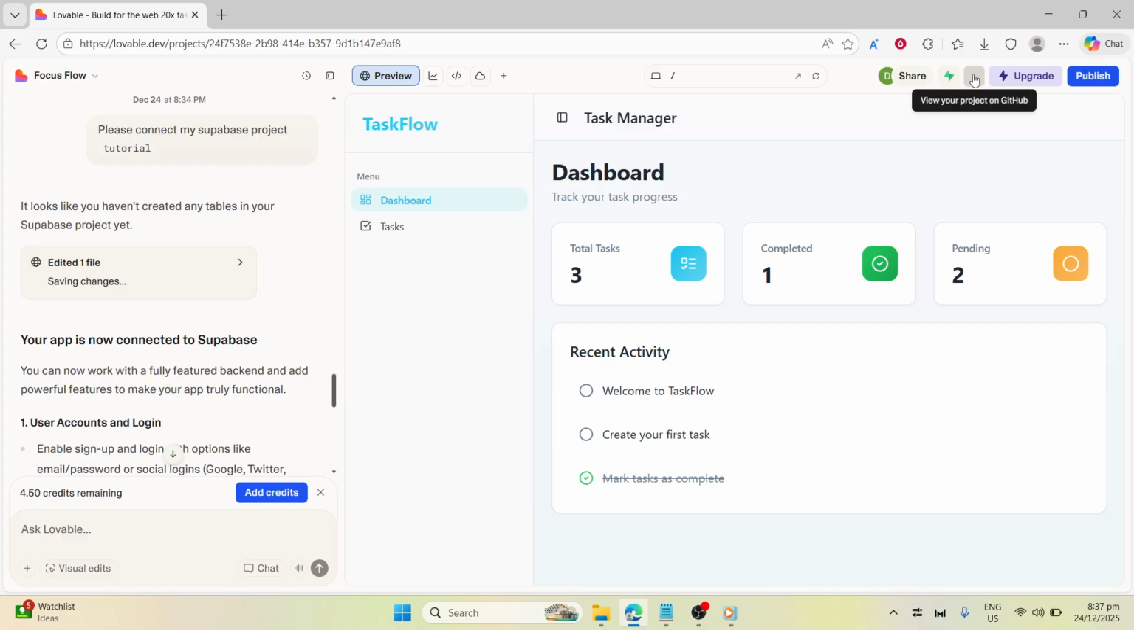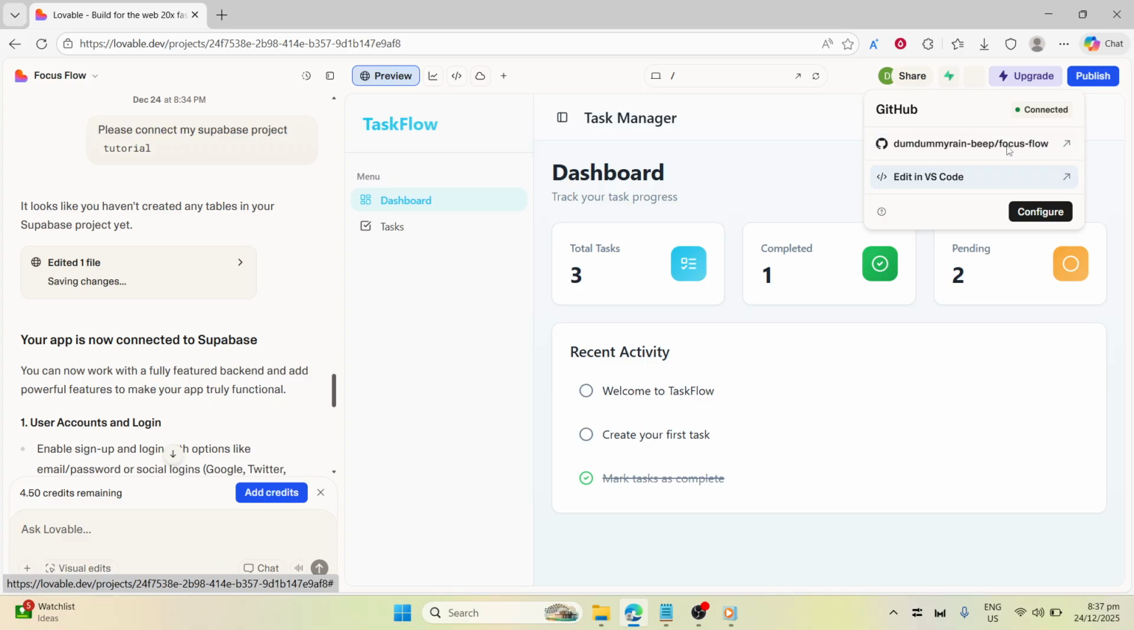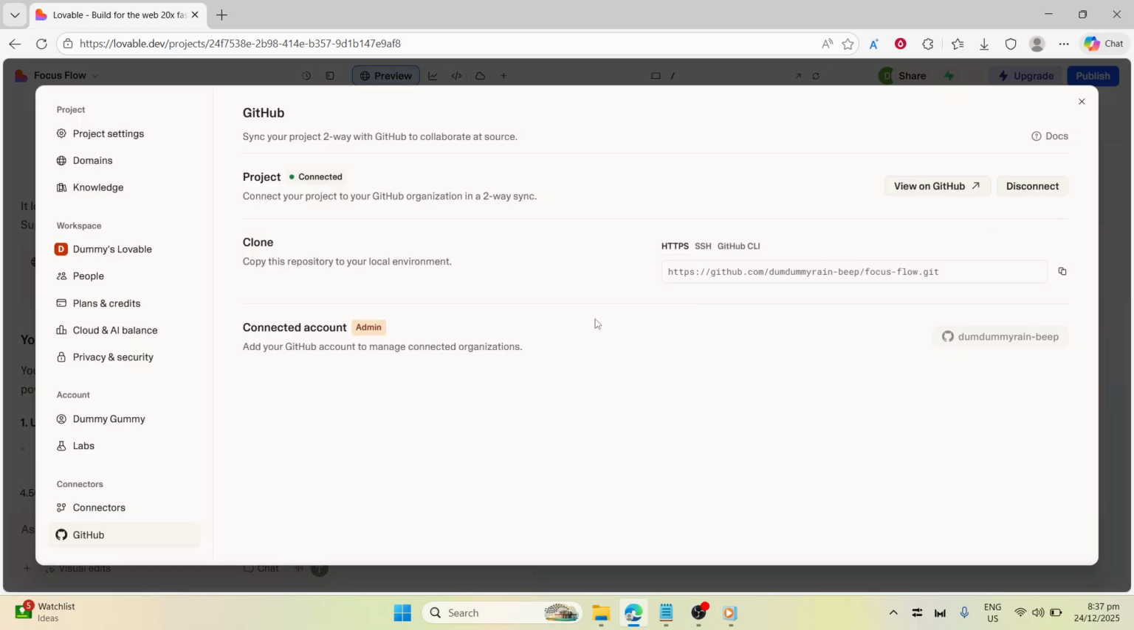Next, locate the GitHub section. When a GitHub repository is linked, you'll typically see the repository name and a status indicator that shows it's connected. This confirmation is useful because it tells you exactly which repo is linked. If you don't see a linked repository, that means the project isn't currently connected to GitHub, and there's nothing more you need to do. If a repository is connected, click Disconnect.